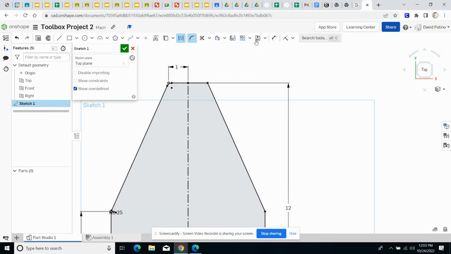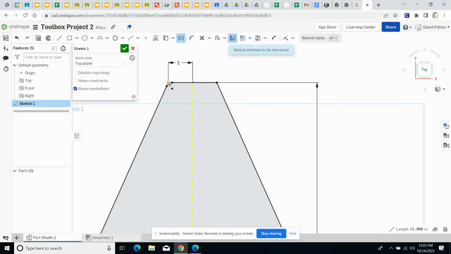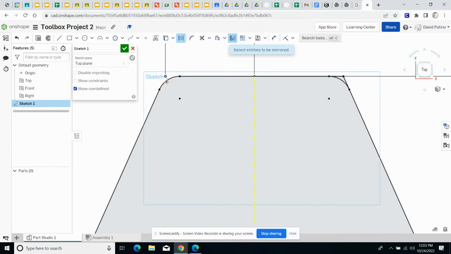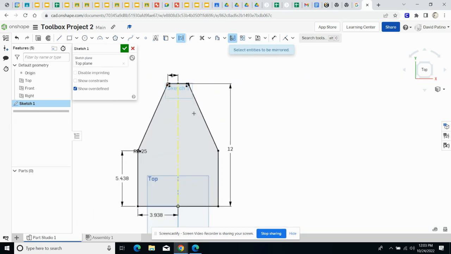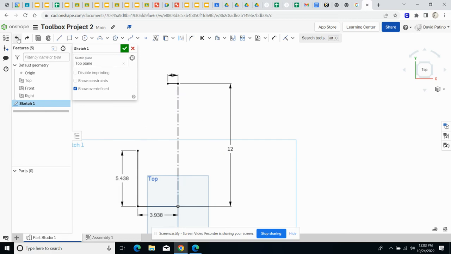I'm not seeing it mirror the fillets, so I'm actually going to go back to mirror, select a mirror line, and then why this fillet isn't going... Oh, okay. I think it'd be better for us to do the fillets first. So this is a good example of the back button. So let's go back, back, back, back, back, back, back, back, forward.